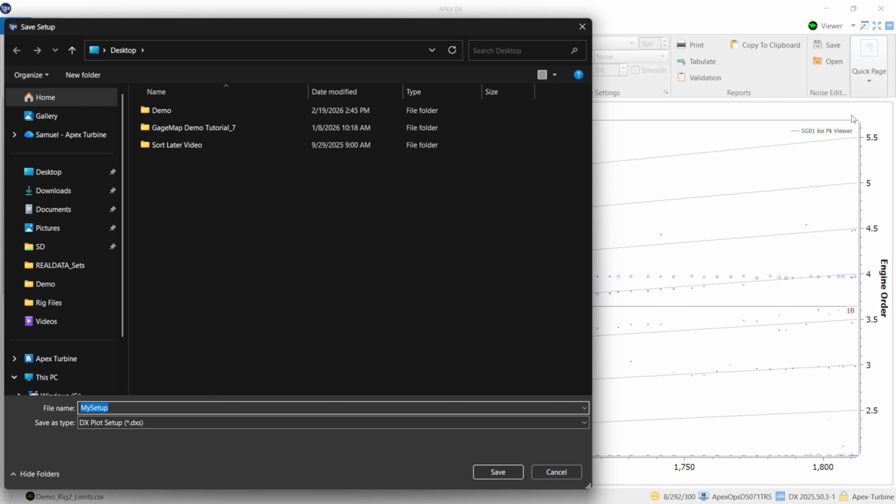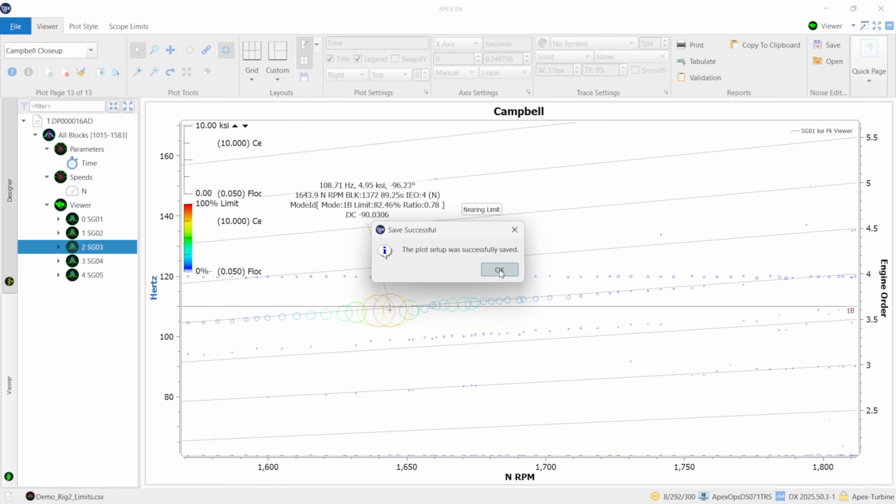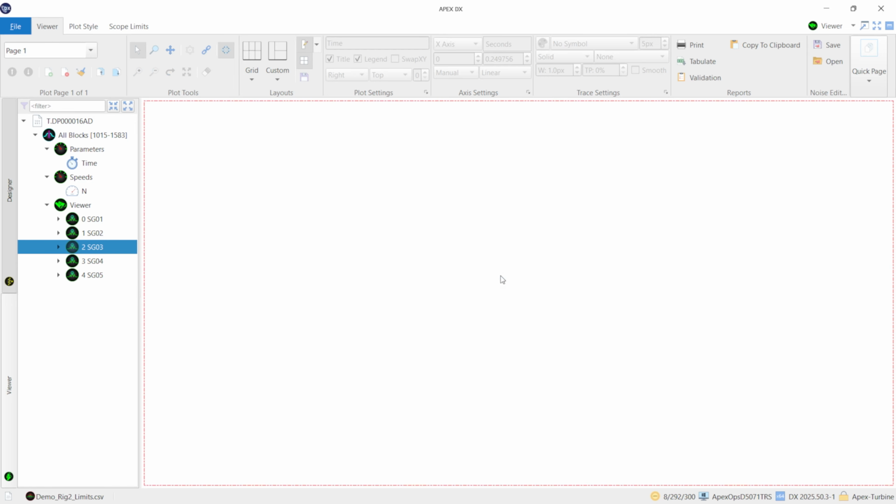Now I can, of course, save this by going up into Quick Pages and clicking on Save Pages. Once I save pages, I'm just going to name it My Setup and save it to my desktop here. If I were to close DX and return on another day, I can easily and quickly reopen those with the Quick Page drop-down menu here and clicking Load Pages.